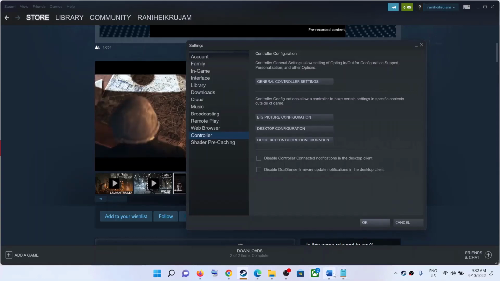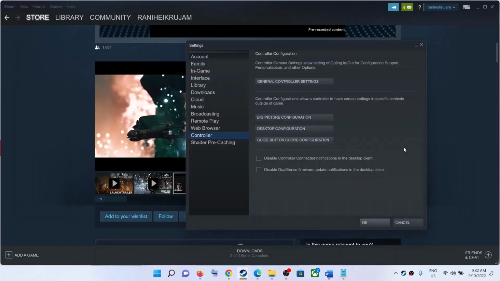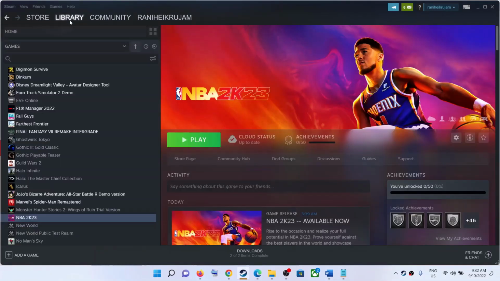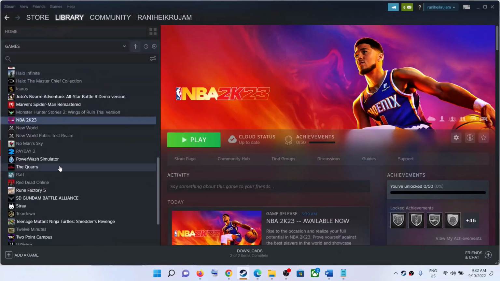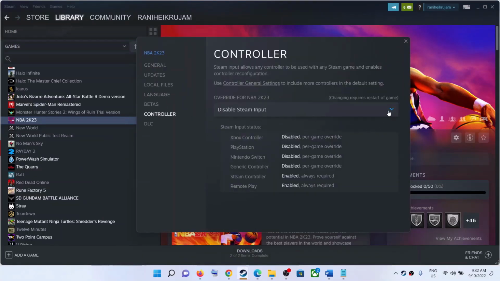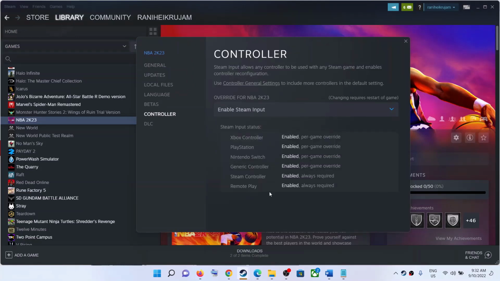Now the next step is to disable or enable Steam input. Now for this, go to Steam. Now go to library and over here find Steelrising game. I don't have Steelrising game over here. I'm showing you with another game. This is just an example. Make a right click on Steelrising game, select properties. Now go to the controller tab and then select enable Steam input. Now launch the game. If that does not work, then try disable Steam input and check which one is working fine for you.